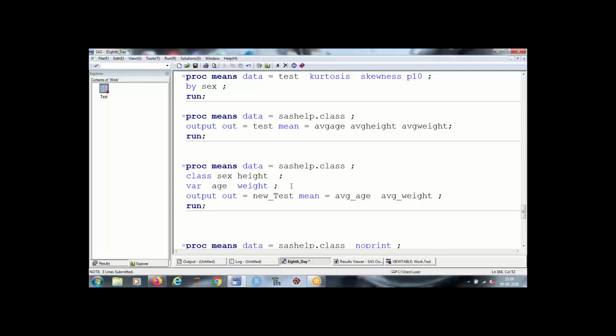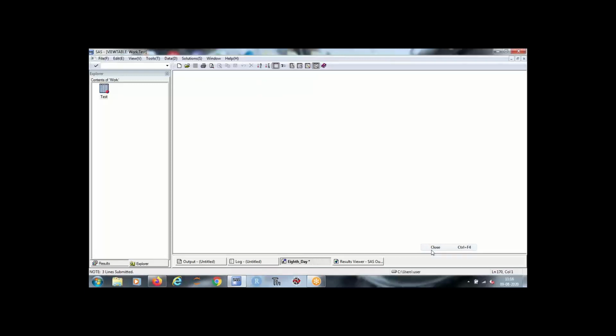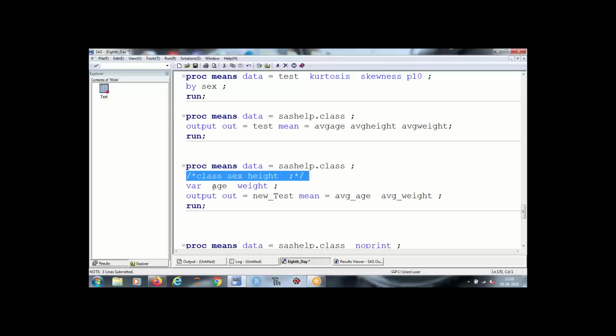All right. Similarly, you can control the output, right? Before class, let me show you a simple output. Now I am only taking output of two variables. So I'm controlling output with a where statement. And if you check the new test, you have only average age and average weight.